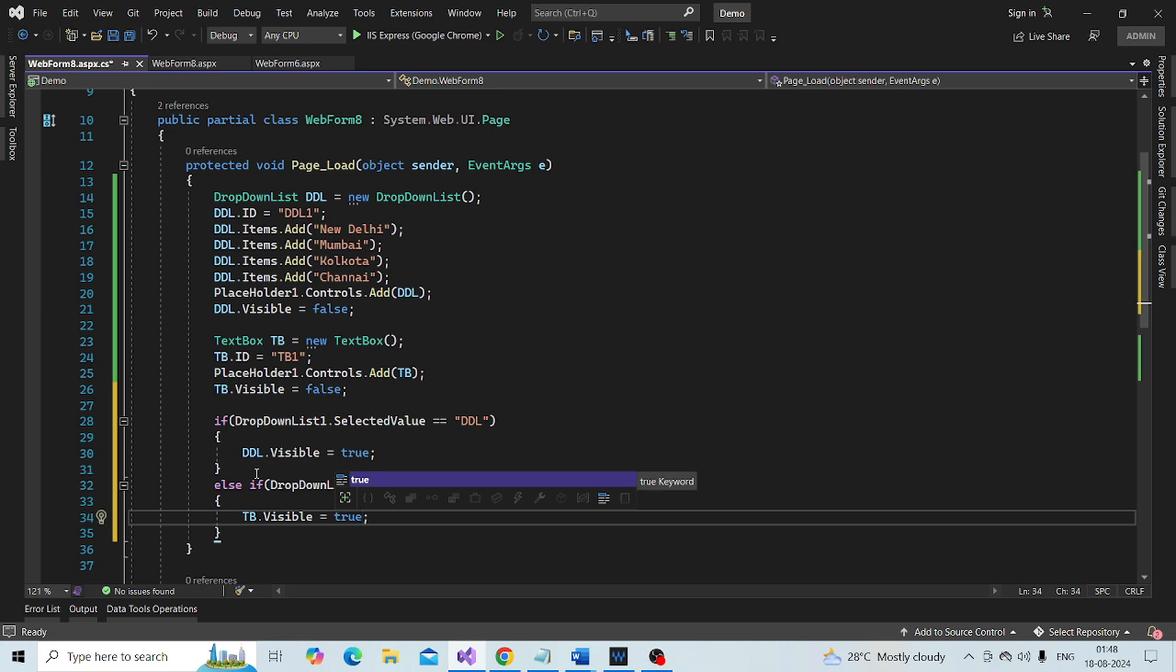Okay, so now let's go ahead and run this, and as you might expect, only the visibility of that selected control will be changed. So let me save everything and run this.